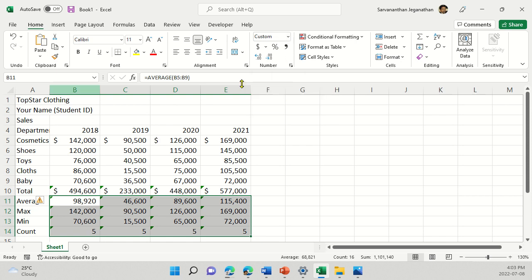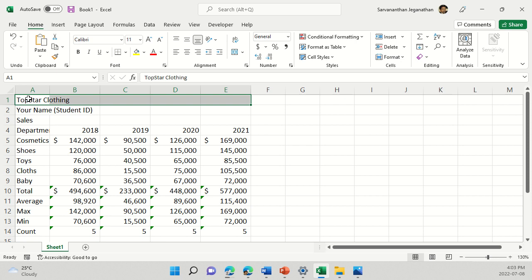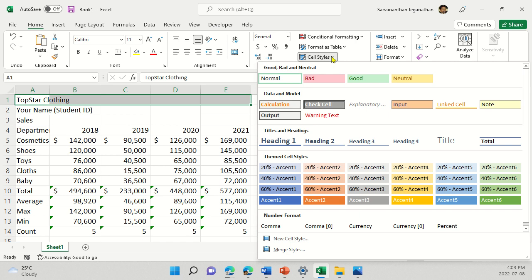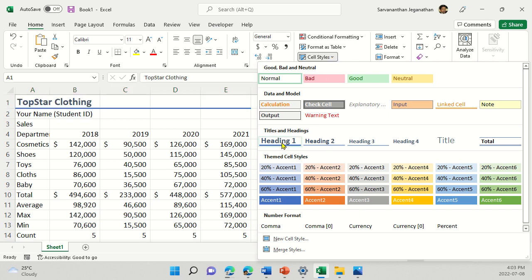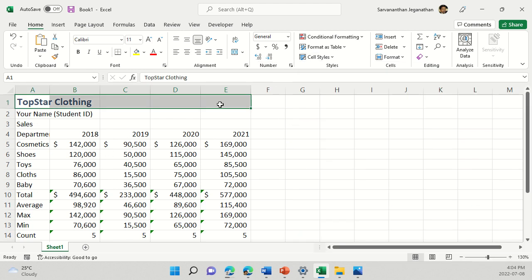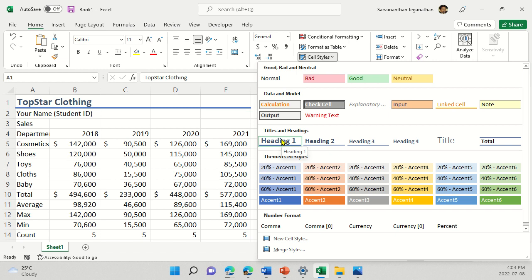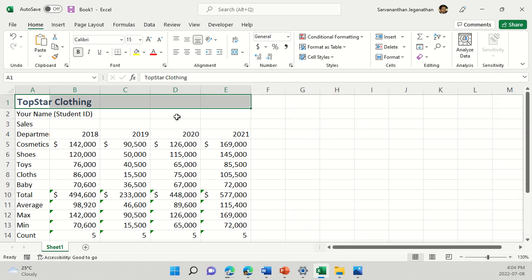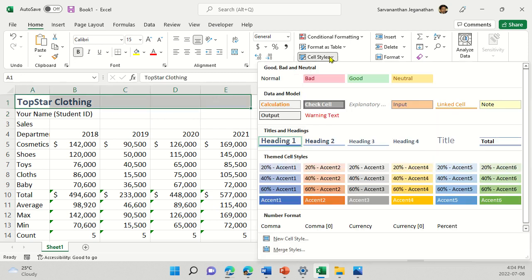So let's go and apply some cell styles. Let's say we want to give some emphasis to the title here. So I'm going to select that from A1 to E1, right? And then we're going to apply cell style, and we're going to apply, let's say, Heading 1. So we selected the cell style from here, Heading 1, after selecting A1 to E1. Here it gives you a border style and then changes the font and the font size and all of that.